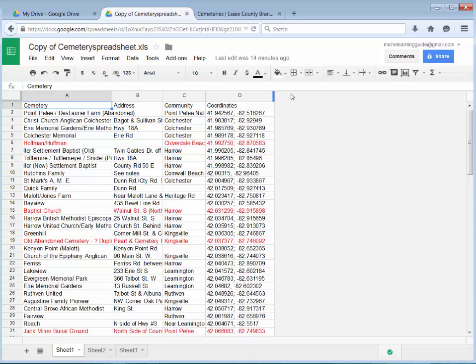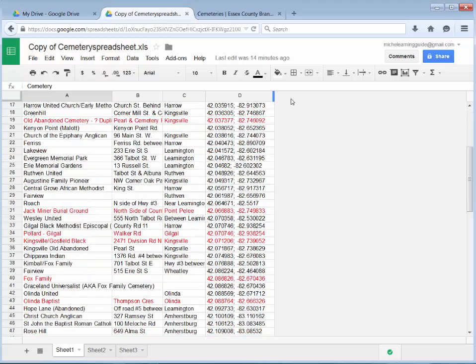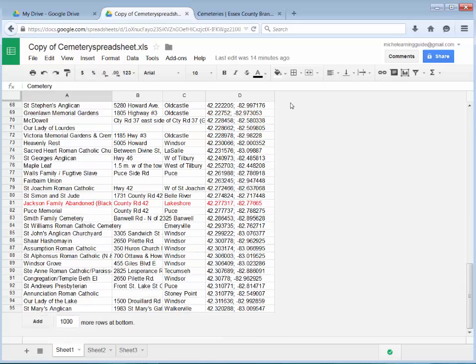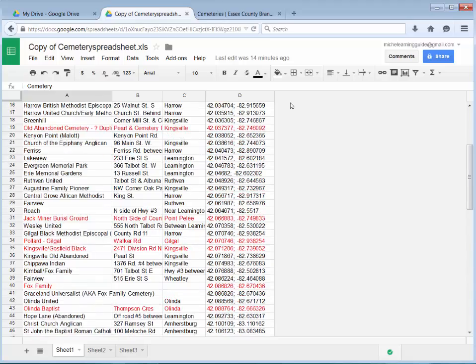And I have also cut it down so that there are only rows that have GPS coordinates. It didn't seem necessary to have ones where there were no GPS coordinates because that is what I'm using to place the cemeteries on the map.